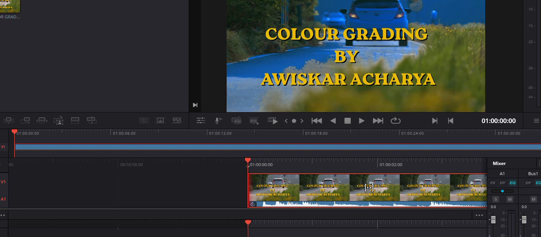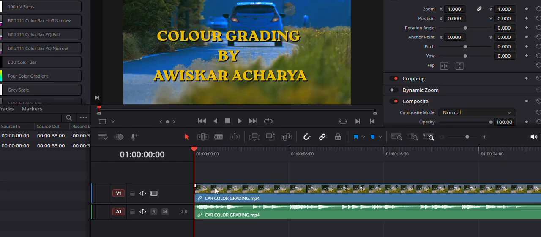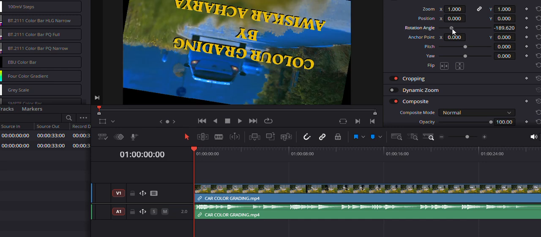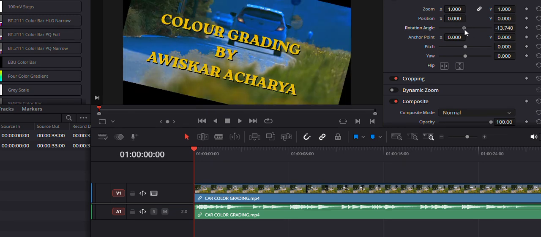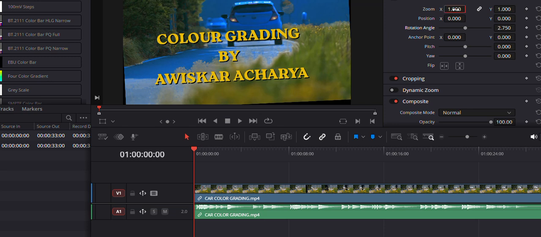Then the next page is the edit page. On the edit page you can do some editing, like the inspector tool, which means you can inspect the scale and rotation. Rotation means you can rotate your screen. Let me try to show this. This is rotation, then zoom in, zoom out. The zoom feature is here. So position, zoom, anchor point, cropping also. So here are all the required things.